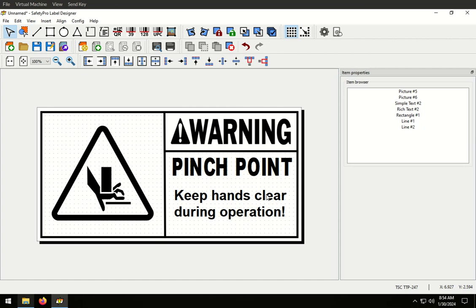But that's that. So that's the trick to, if you need to recreate a label that someone sends you or that you have already, using SafetyPro Label Designer. Make sure to watch our other videos if you need to learn or be trained in how to use SafetyPro Label Designer or use more of its advanced features.